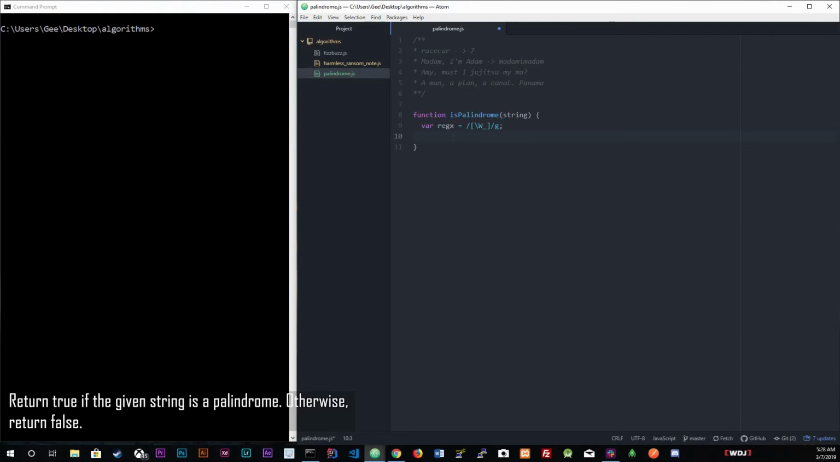So I did string equals string dot toLowerCase, and this is where I replace everything. Let me show you what I'm trying to do.